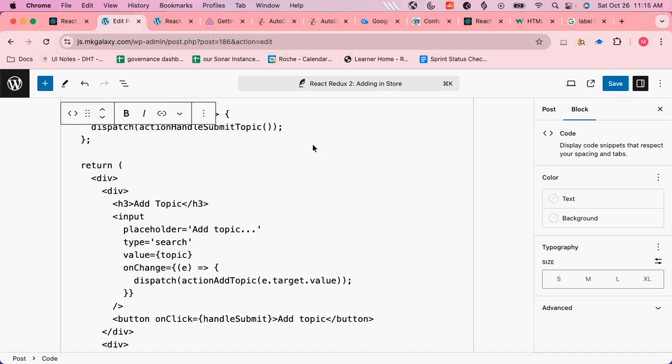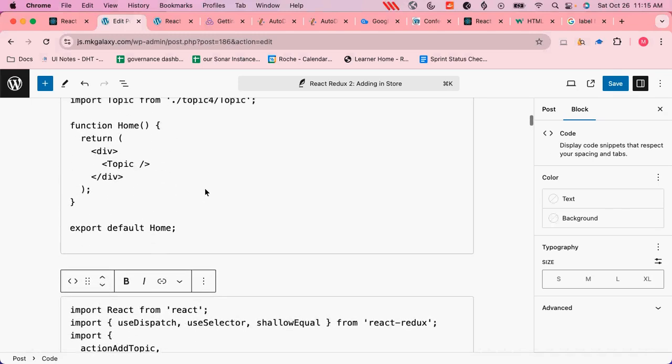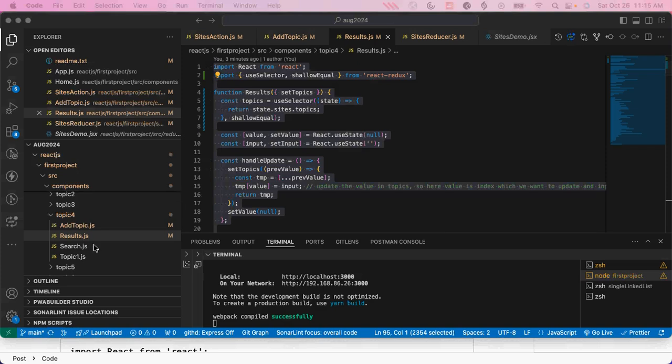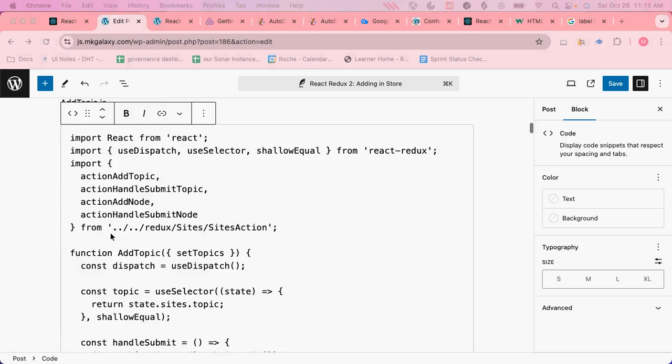Sure, sir. And where is the Home file you have mentioned in the folder structure? It's in the components. You can put it anywhere, but then you have to change the path. But right now it's in the components.